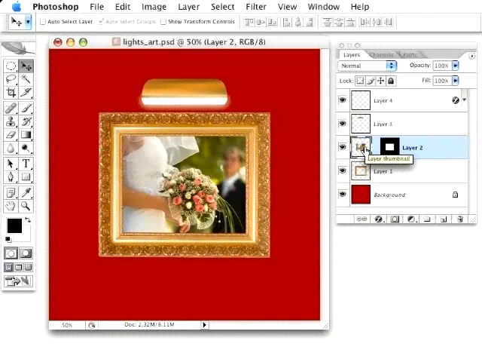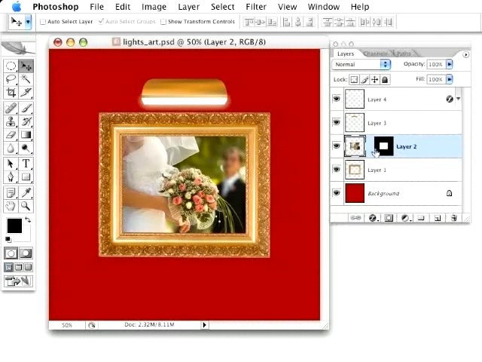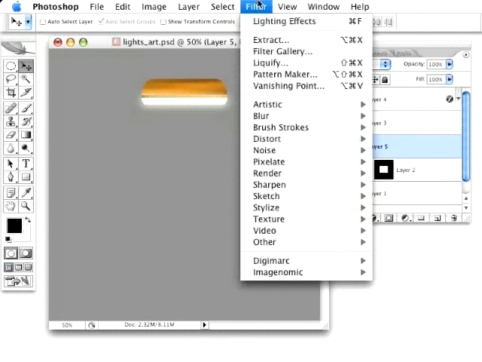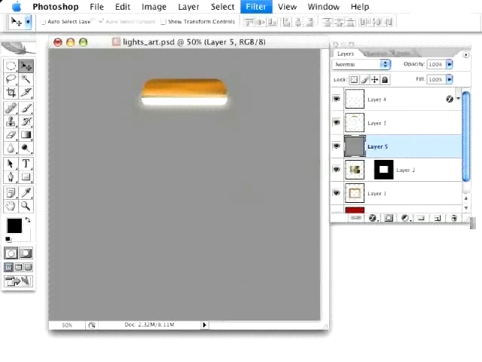Alright, so we're going to continue on creating the lighting and really create the illusion of this image hanging on a wall with some shadows casting and some really harsh lighting effects. First thing I need to do is create a new layer, and I'm going to fill that layer with a neutral gray, pressing Shift-Delete, use 50% gray, okay, there we go. Go under Filter, and we're going to go to Render, Lighting Effects.